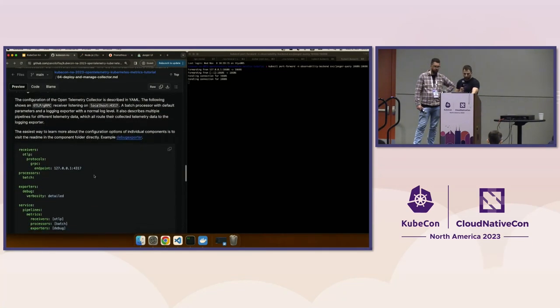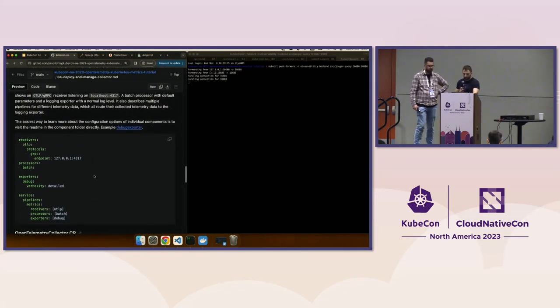So to quickly show you how such a configuration looks, the OpenTelemetry Collector is configured with a simple YAML file. We see the parts that we discussed previously, the receiving part. In our case, we specify an OpenTelemetry receiver that accepts gRPC on a specific port. We also specified the batch processor, and as an exporter, we use the debug exporter, which directly prints things to console.